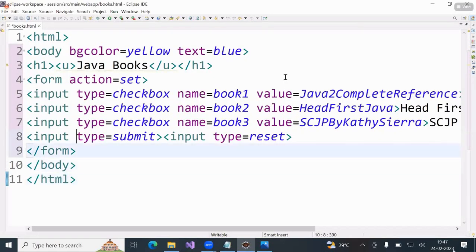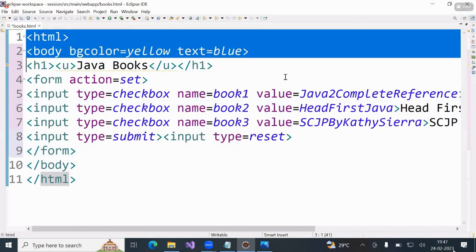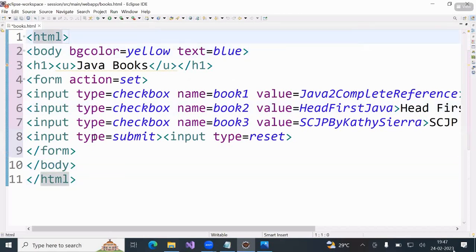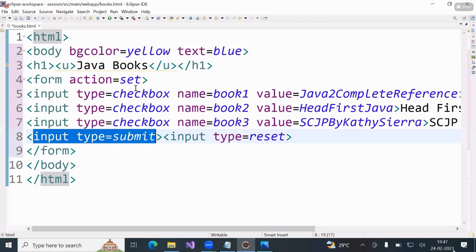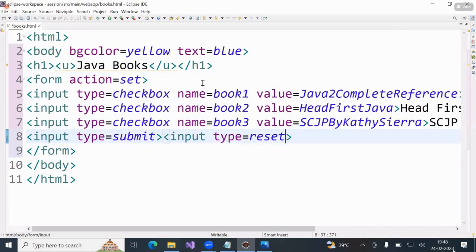Now here you observe HTML, body, Java books, these all everything as it is. I'm not going to change a single character, you observe. Everything as it is. Whenever the submit button is clicked, set. Like there I'll write set session. You have seen set cookie, get cookie. Next set URL, get URL. Now set session, get session. Same style I'll continue. Same books, same values, everything same. One character also I didn't change. It is HTML.